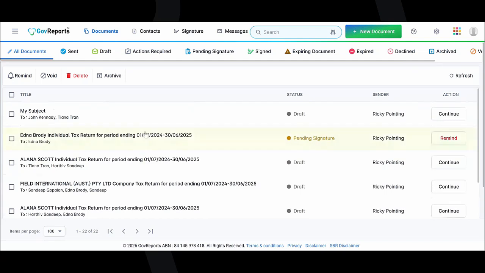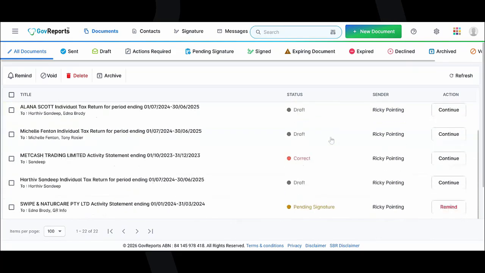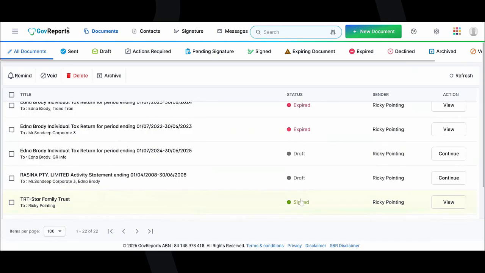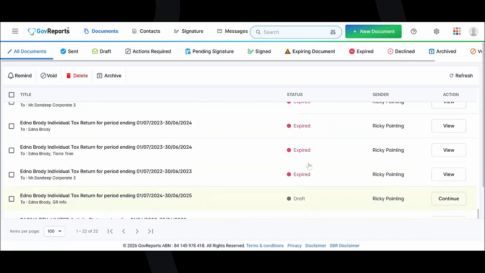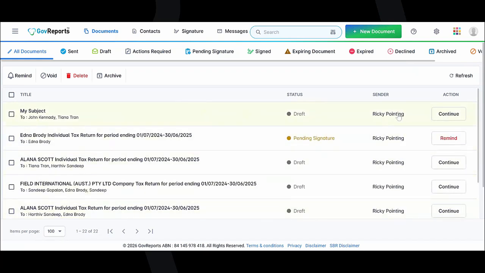Or it could even just be sent out without signature, if it's up to you. So you can see a little bit of brief on what the returns are, the clients are. You can see the status of the returns. So are they in draft? Are we waiting for a pending signature? Has a correction been issued? What else do we have here? And has it been signed? Okay, so there's a really good indication of where you're at with your documents. You can see the sender in this case is good old Ricky Pointing, so that's one of our demo accounts.